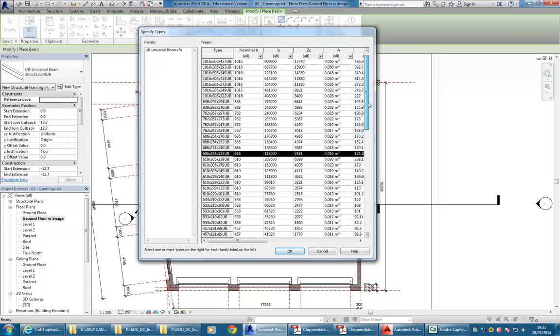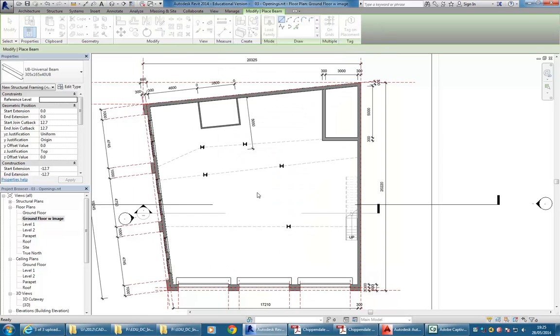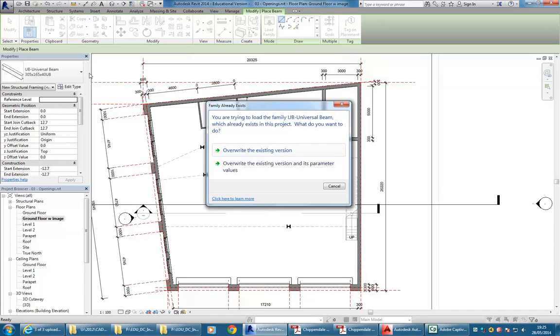So we've got, well, these are far too deep. Try and get something close. So the 250s would be about the size here, so 250 by 150 roughly. So 254 by 146, something like that. And it's telling me that it's already there.